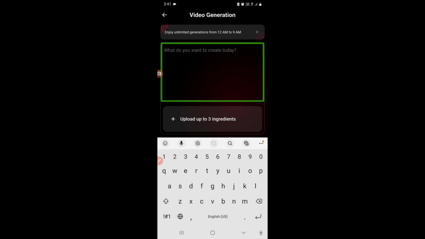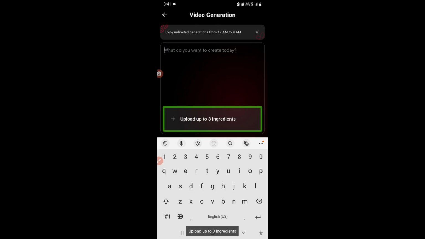For example, if you want a specific house and you want a video to be created with relation to that, you can upload up to 3 images or 3 videos as ingredients, and then you can enter the prompt stating what you want to achieve, and then the video will be created. For now, I'm just going to paste the prompt and create a video using the prompt.